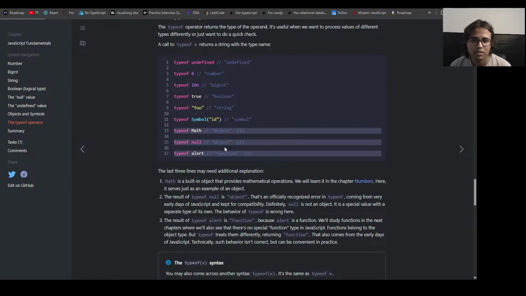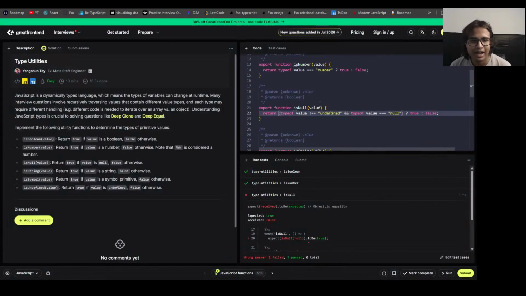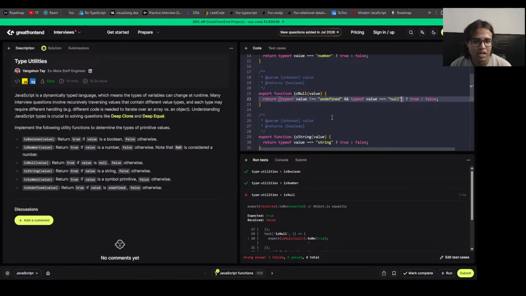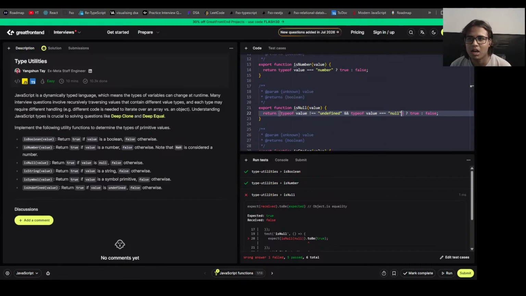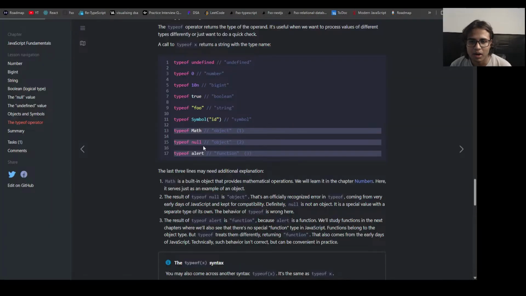Type of null is object. How can I do that then? The type of null is an object.